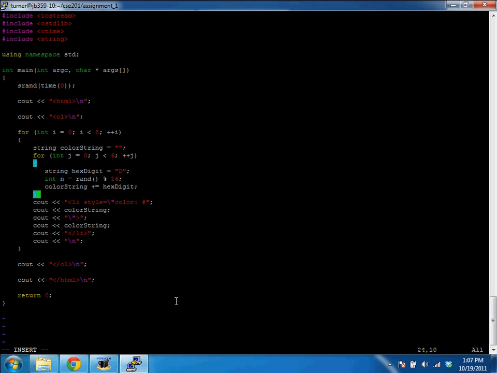Do we divide by 15 or divide by 16? Divide by 16, because a remainder could be 15. But if we divide by 15, we'll never get 15 as a remainder. So if we divide by 15, we're going to generate digits from 0 to 14. Does that make sense? Okay. So we get the random N.